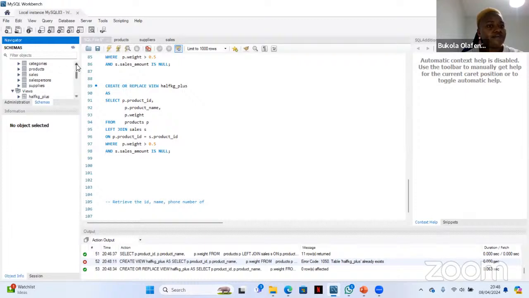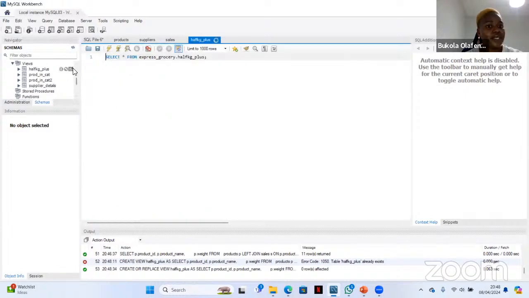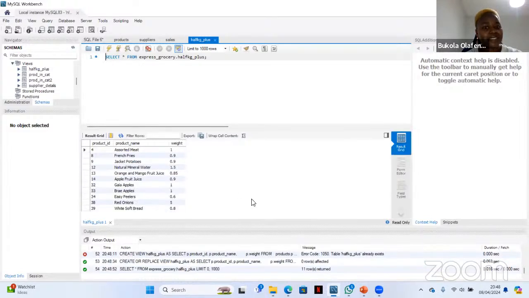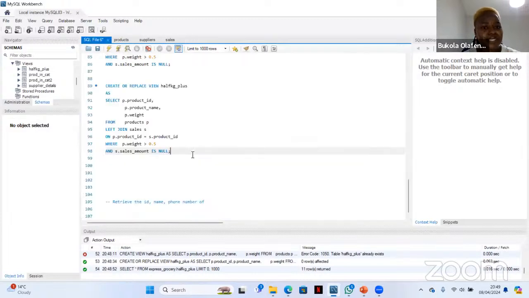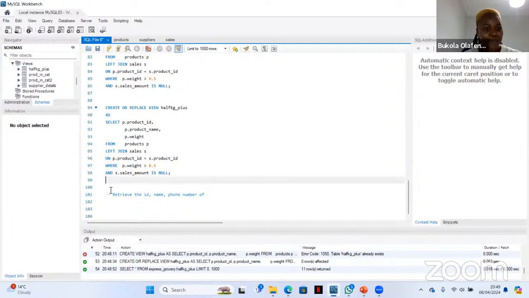Let's check the schema. Yeah, we just replaced it anyway. But then the result set is different. We now have the result set for ID, name and weight of products that are greater than 0.5 kg in weight and have not been sold. Good. So now let's do the very last one.